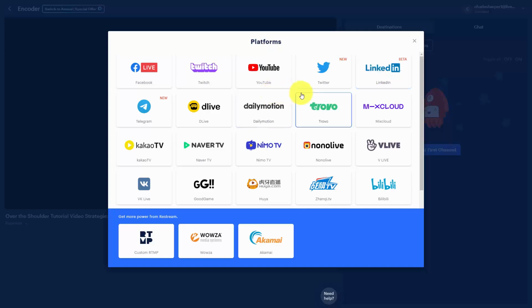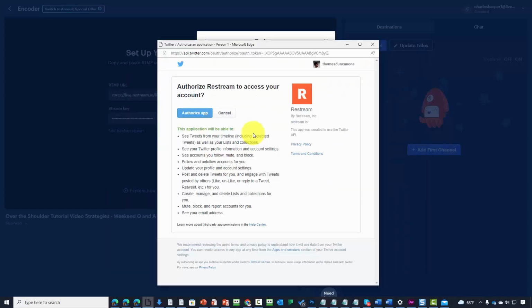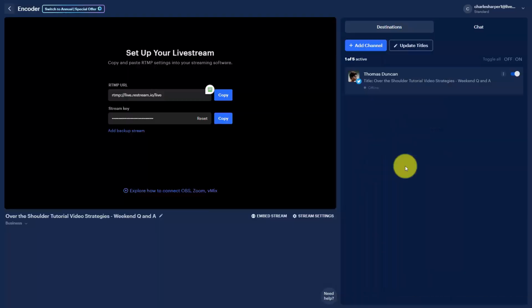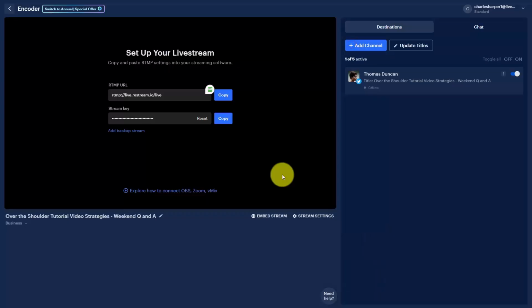So let's just assume that we want to use Restream in order to connect to Twitter. We're going to click on Connect to Twitter. Twitter is going to need for us to authorize, and we are now connected. We can add in other Restream channels. Now that was just an example. If we wanted to connect to more channels using Restream, we could do it.